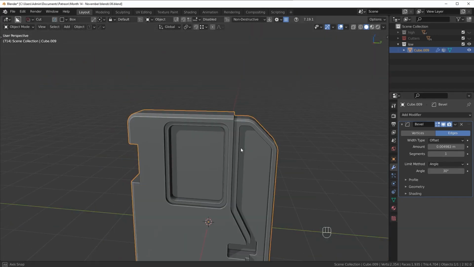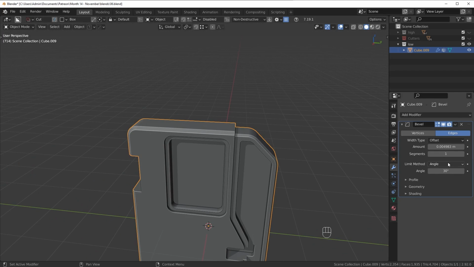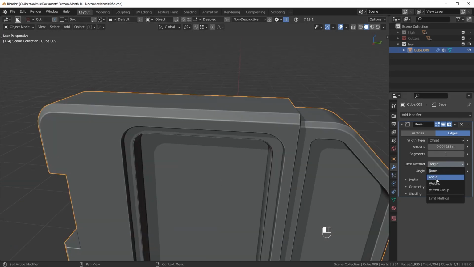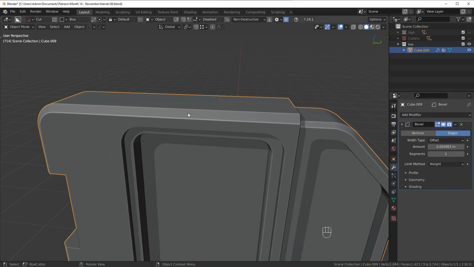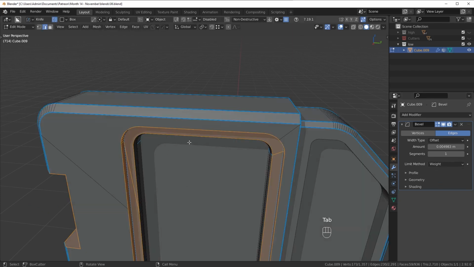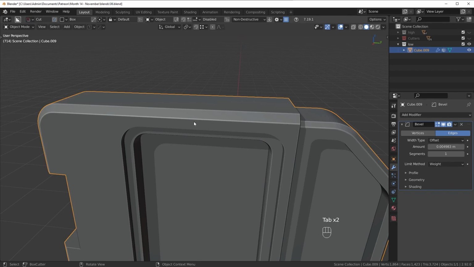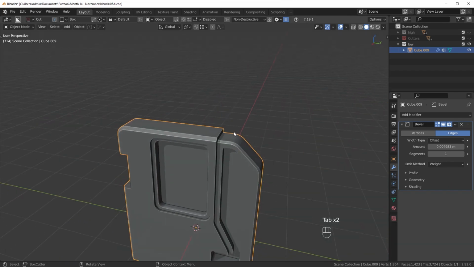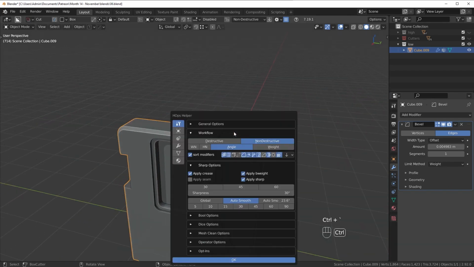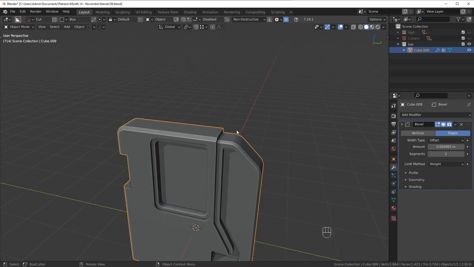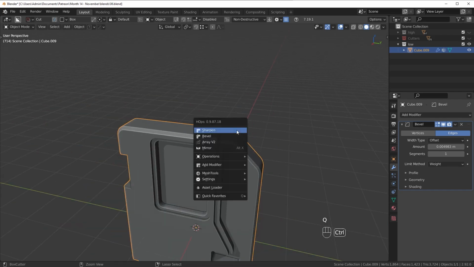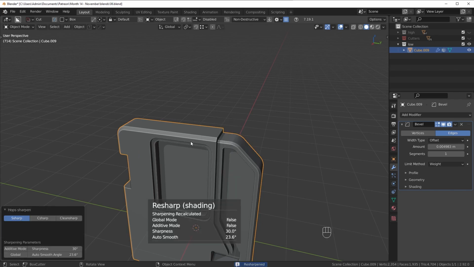Now for the limit method, in this case, keeping it set to angle would be fine, but what I usually do, just to have a bit more control, is set it to weight. That way I can manually mark which edges I want to have beveled. So in HardOpt, what you can do is press the Control tilde hotkey and just turn on the apply B weight option and apply sharp. You can just leave it on B weight if you want. And then press Q and then Control Shift click to recalculate these sharps.